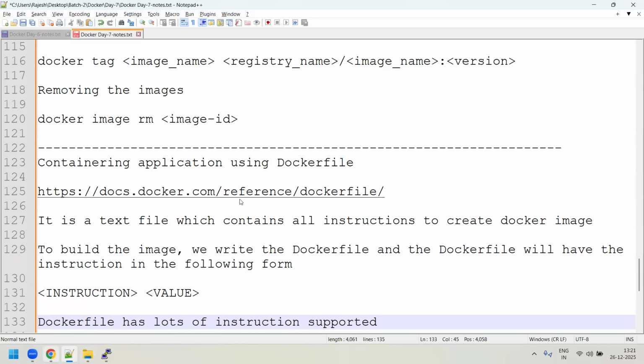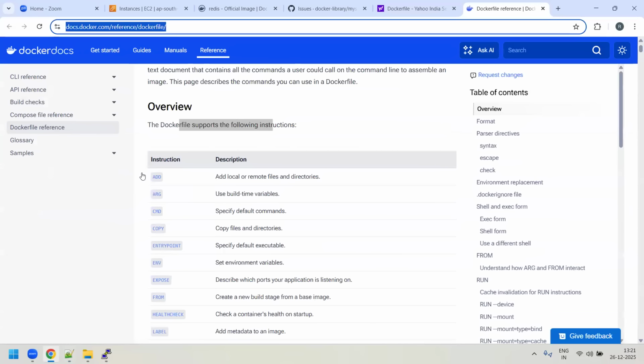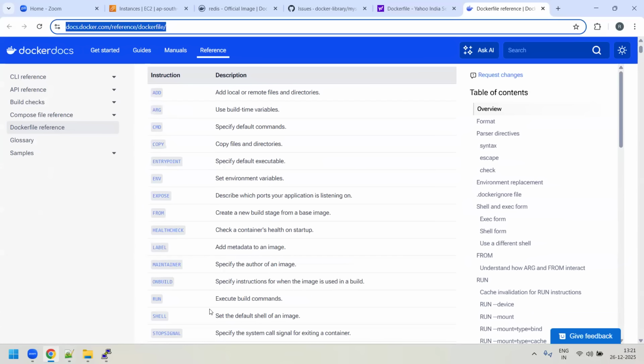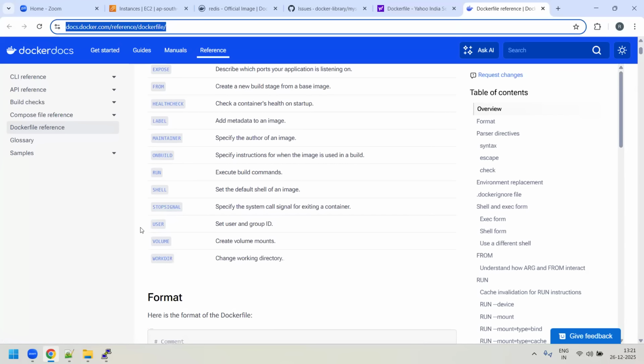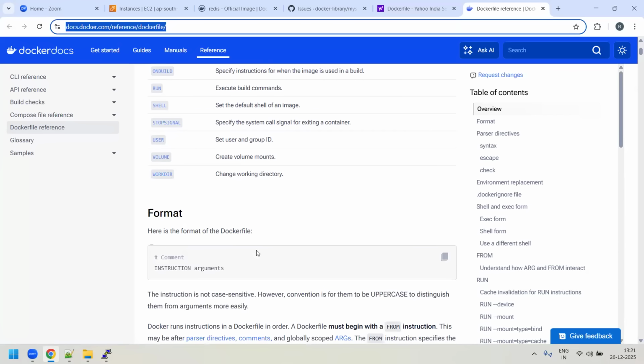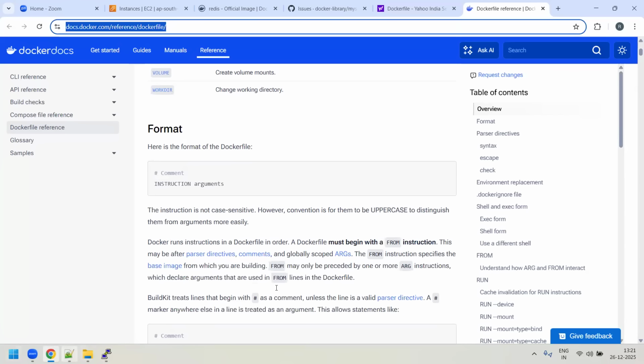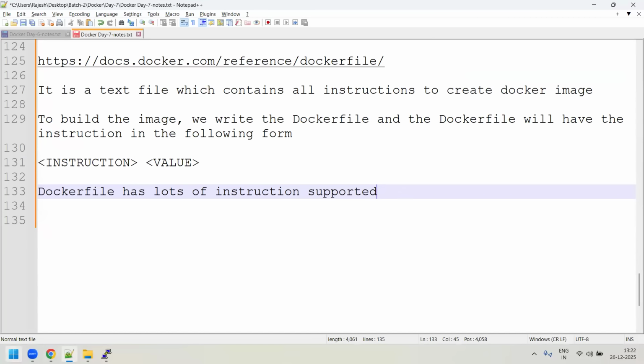For example, here, if you go here, these are the instructions. ADD is an instruction, ARG instruction, CMD. There are a lot of instructions. You will be using most of them while writing a Dockerfile, like ONBUILD, RUN, SHELL, LABEL, HEALTHCHECK, FROM, EXPOSE, STOPSIGNAL, USER, VOLUME, WORKDIR. These are all the instructions you use. Am I clear, sir? Okay. So a lot of instructions are supported.